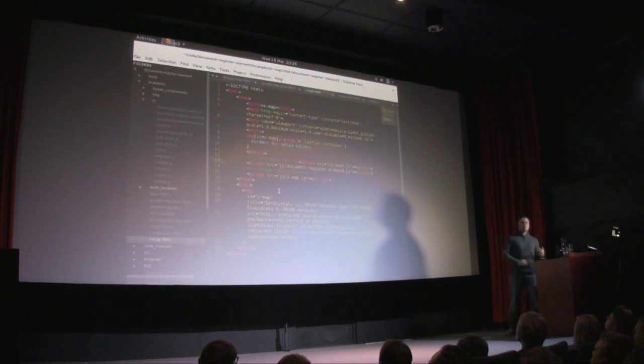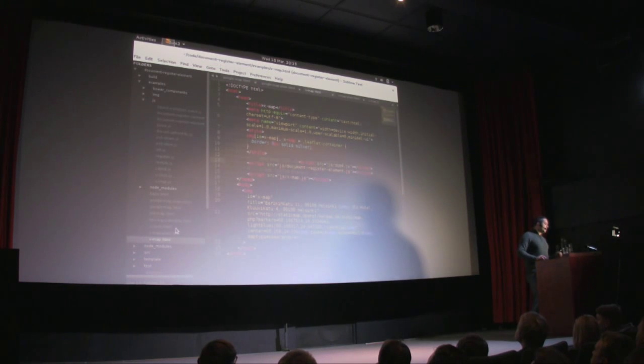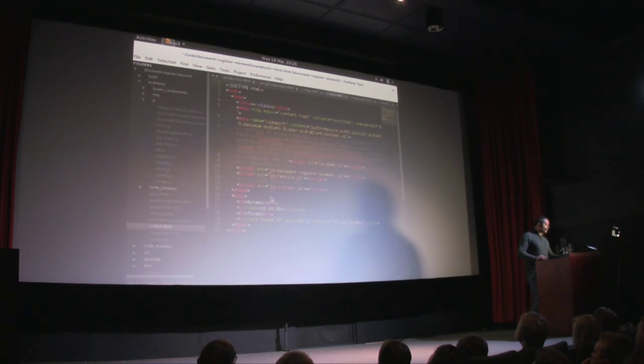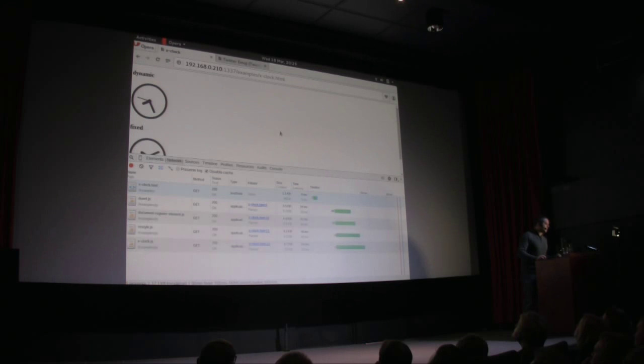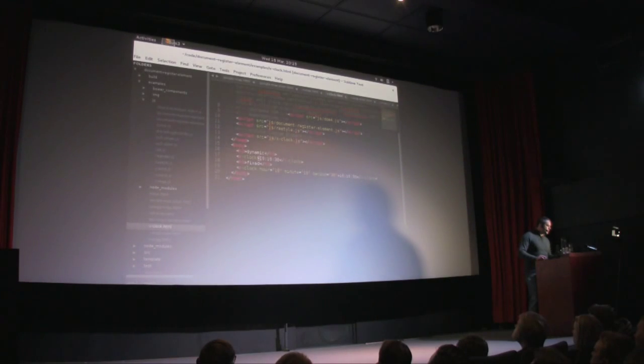That's not it. It doesn't stop with the map. With this kind of logic, you can also have these x-clocks. X-clock is one of the very first examples of how to use custom elements. So you have one that is dynamic and one that is fixed. And the way I'm rendering these things is just by setting the x-clock. There's no equivalent in the older world for showing a clock.